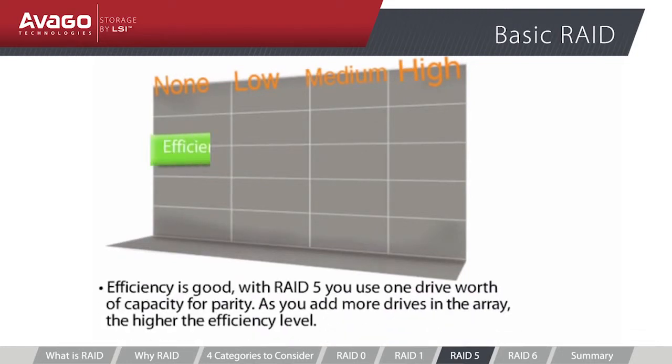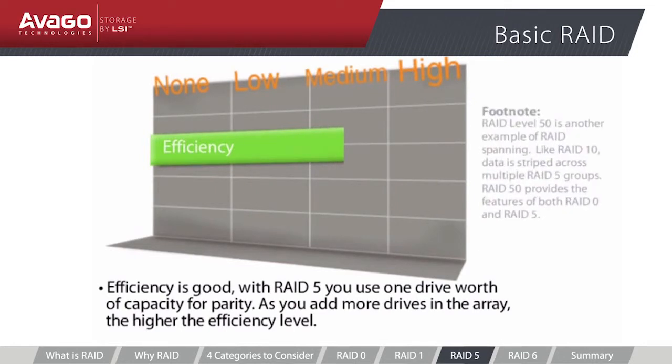Efficiency is good. With RAID 5, you use one drive's worth of capacity for the parity information. This means that the more drives you use in the array, the more efficient it becomes. As an example, for a 4-drive array, it would be 75% efficient. But if you used 10 drives, it would be 90% efficient. Some applications also use RAID 50.